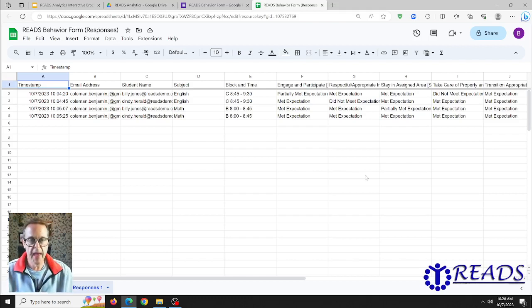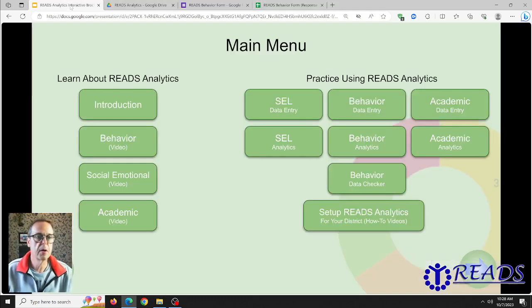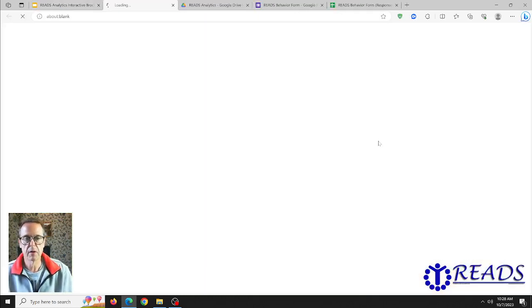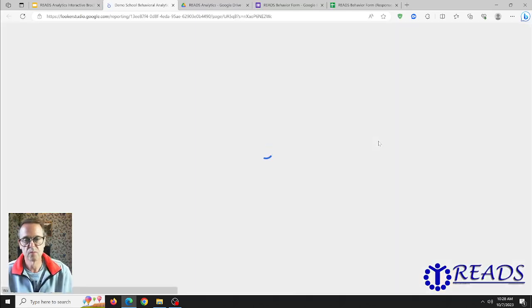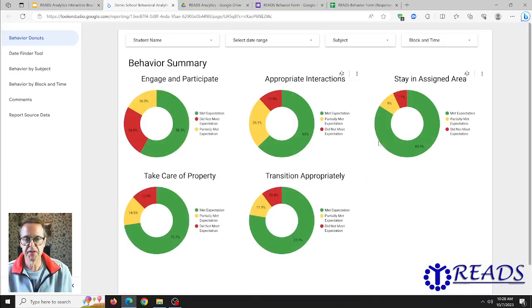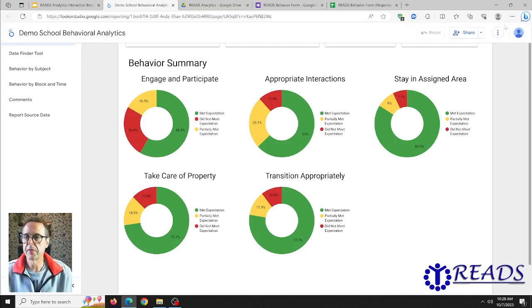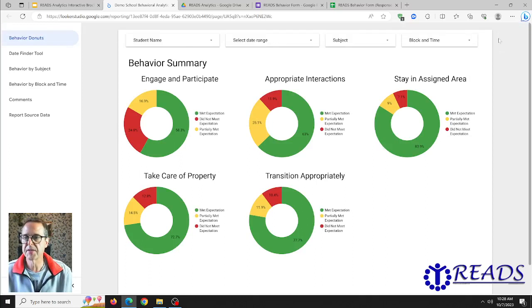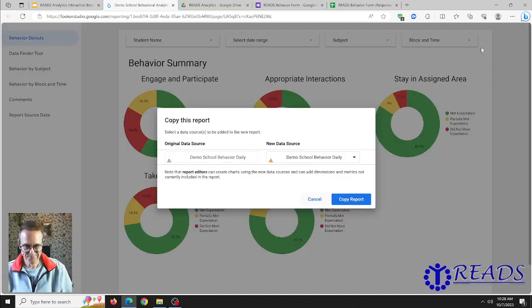Okay, and to do that, we need to go back to the demo. And so here we are at the Reads demo at the main menu, and I need to open up the Behavior Analytics. And so here's the Behavior Analytics report. This is the report that I need to copy. And what I do is I move up to the right corner to these 3 dots that love to disappear on me. So you click the 3 dots and you click Make a Copy.